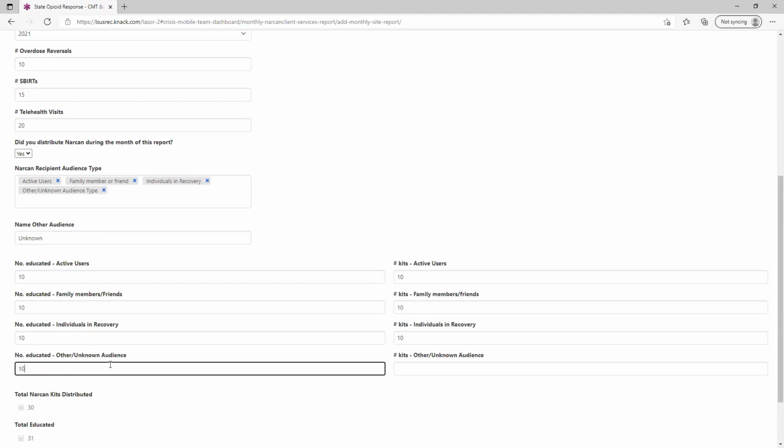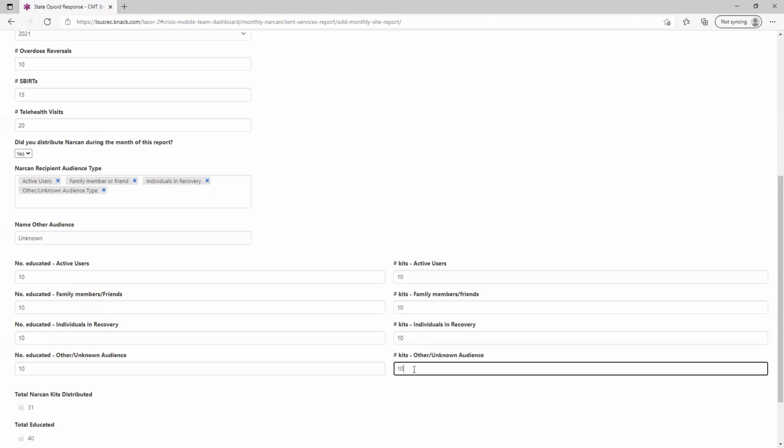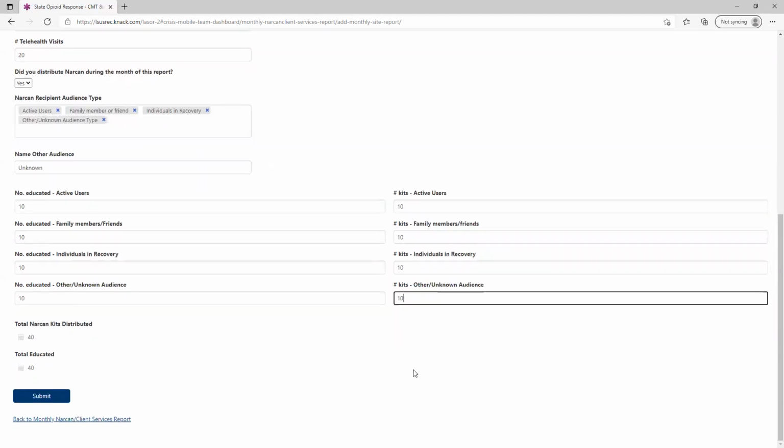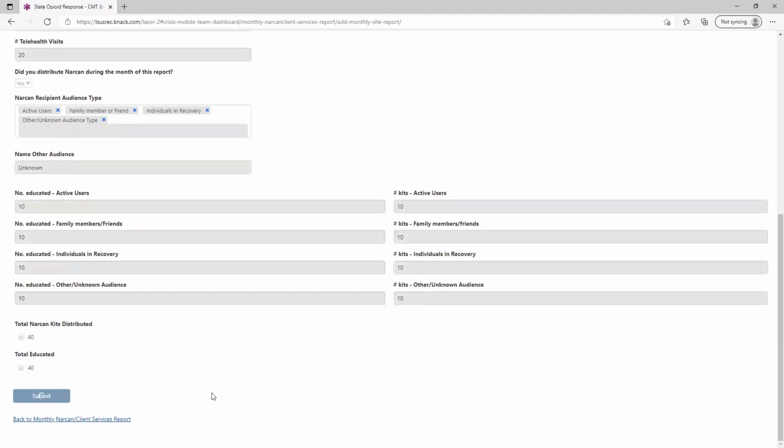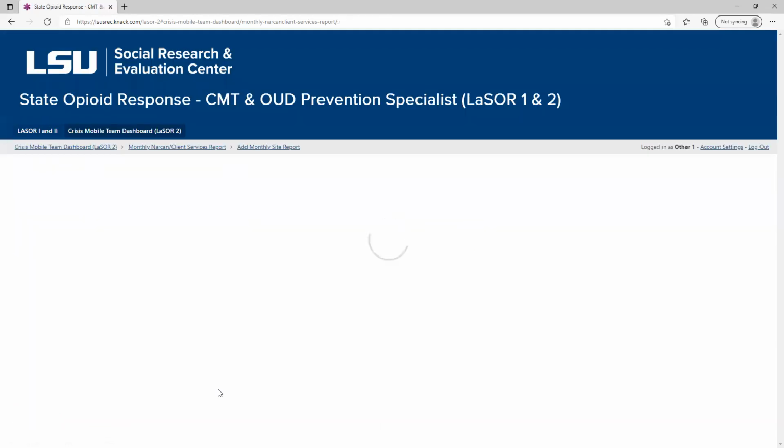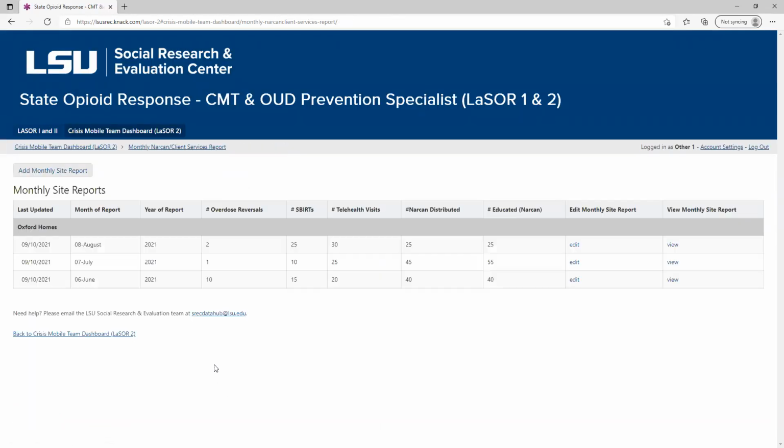And we'll put in another 10 here. 10 that were educated, and 10 Narcan kits were given to the unknown audience type, or that could be other if it doesn't fit any of the parameters on that list. And in order to save the data, you're going to click submit. And now that's going to be a new row that appears on our table for the main monthly provider report form. And there we go. So here's our June report that we just put in.